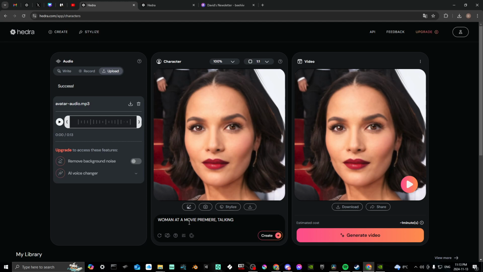It is a good idea to add some context for your prompts. So in this case, we have a woman at a movie premiere and she's talking. We're just going to enter that in just to make sure that Hedra is completely clear on exactly what it is that we're doing. And then from there, we're going to go ahead and click generate video over here.